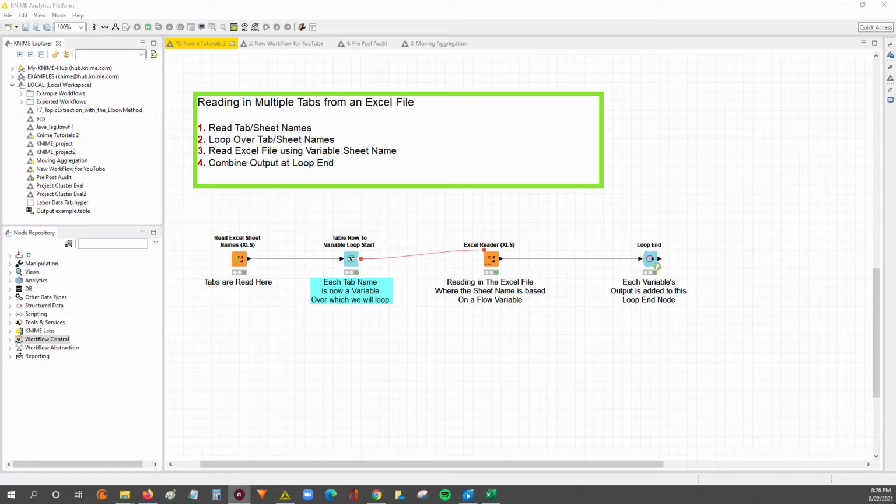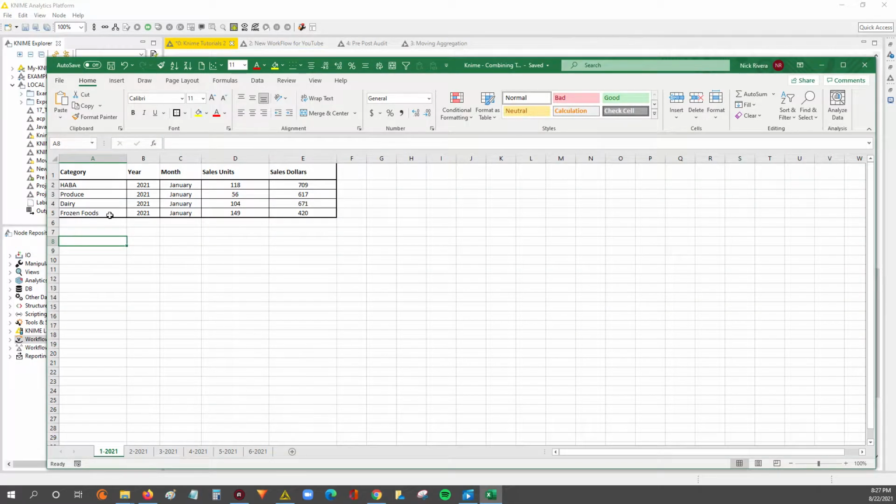file from Excel that has multiple tabs and read in all the tabs and combine or append or aggregate the data tables within those tabs to get one final output or table that you can work with within Knime. So to get started, I'll show you guys the data tables and the tabs we're working with.